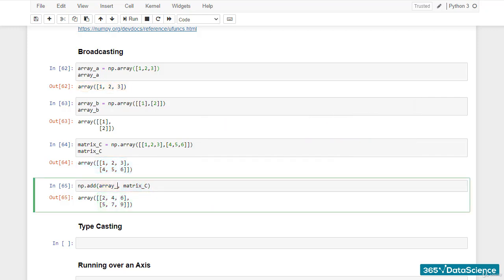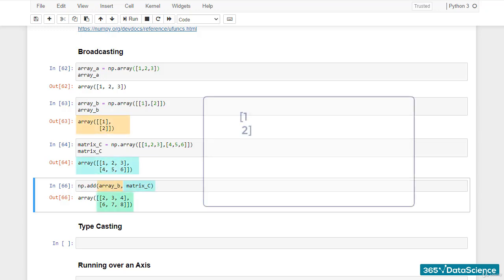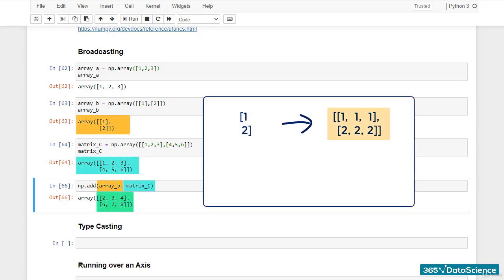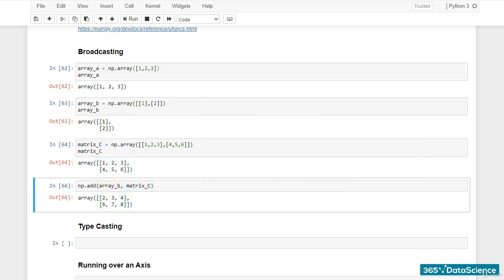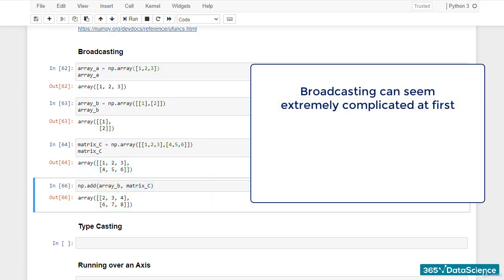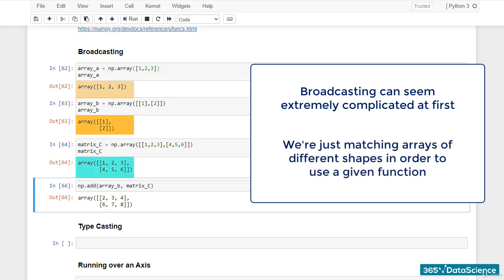Similarly, if we use array B instead of array A, we are broadcasting a column into a 2x3 matrix, where every column holds the values in array B. Then, we're adding that up with matrix C to get the output we see on screen. Superb! If you're new to NumPy arrays, broadcasting can seem extremely complicated at first, because you really need to know what you're doing to avoid making mistakes. That said, once you realize we're just matching arrays of different shapes in order to use a given function, the process becomes much more digestible.